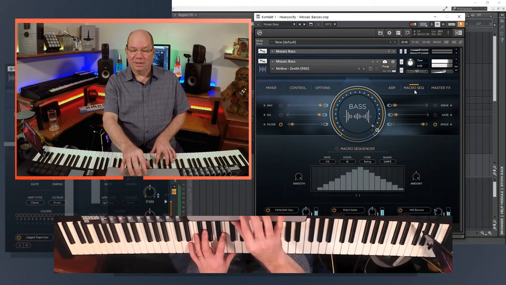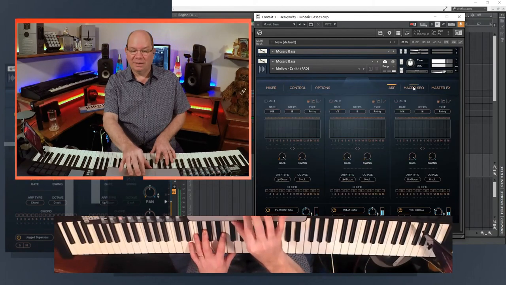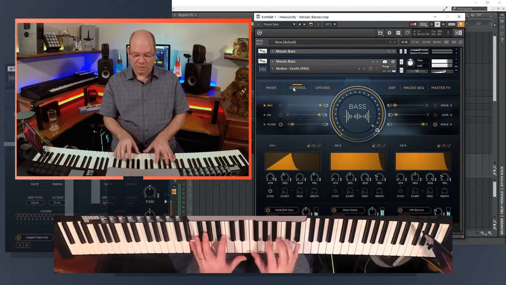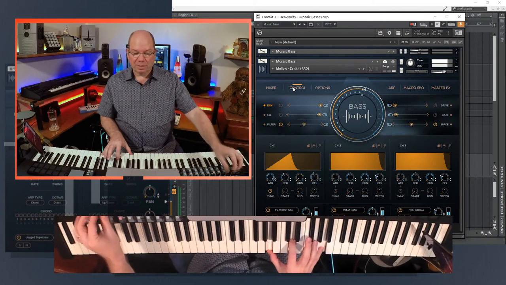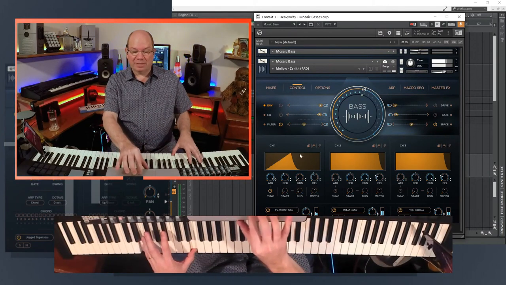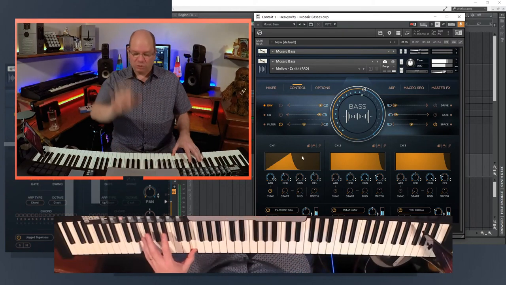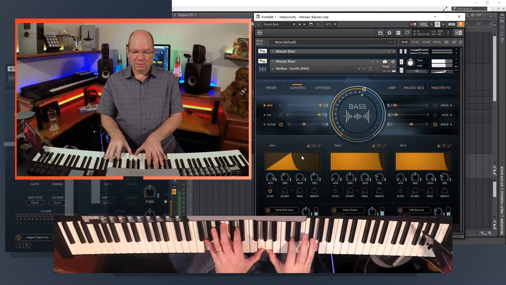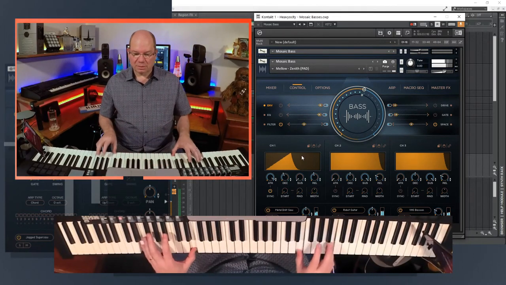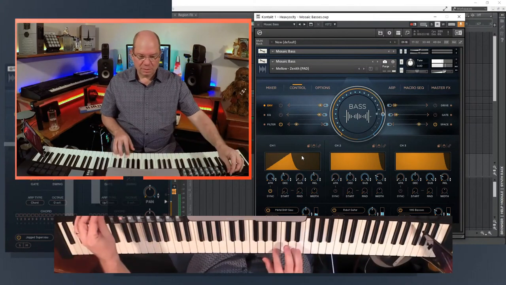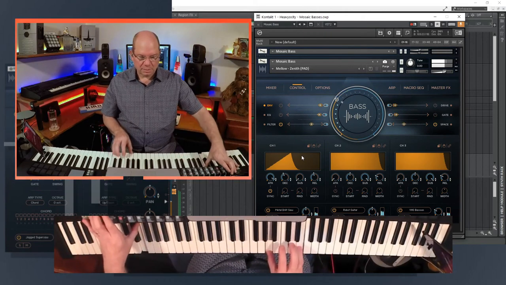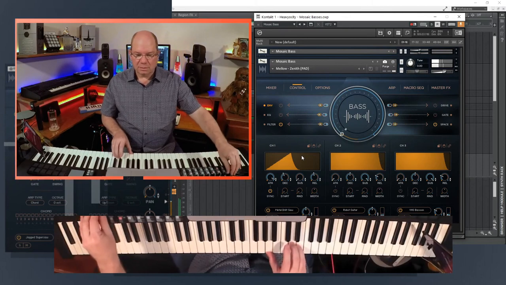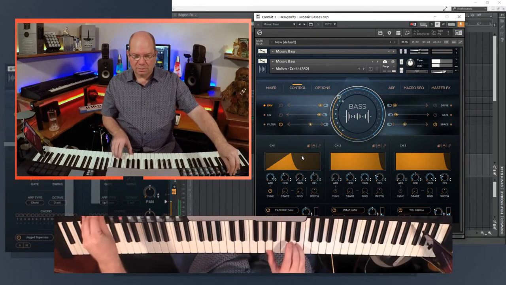Okay. Yeah, so here you see the envelope. Right here, you can see where that envelope generator is making that just come in and swell. Close that filter down.